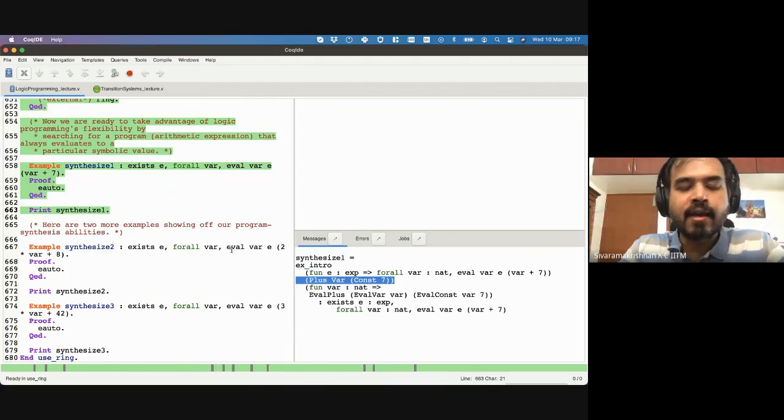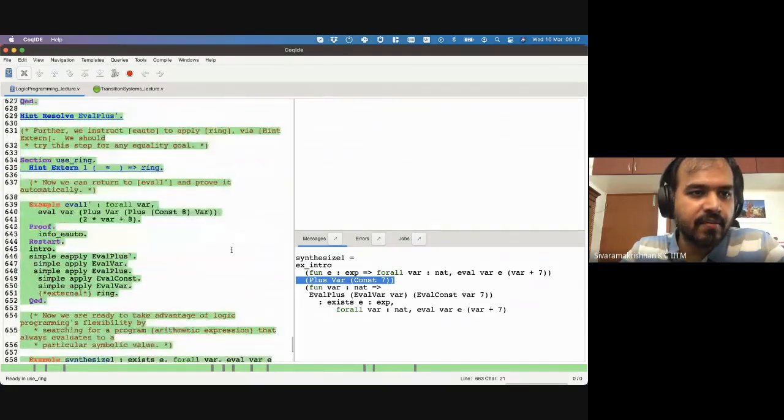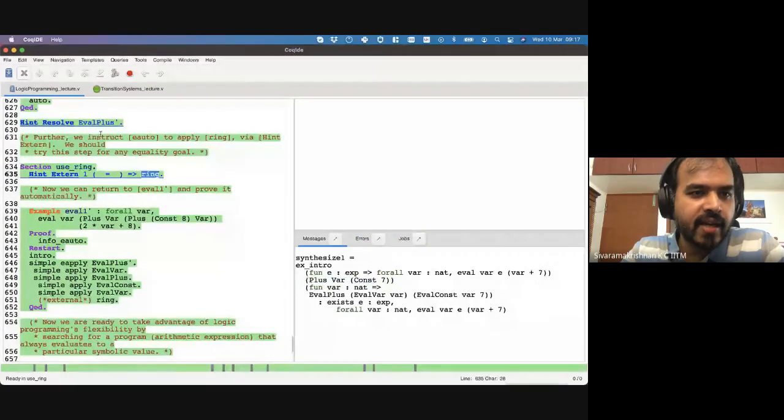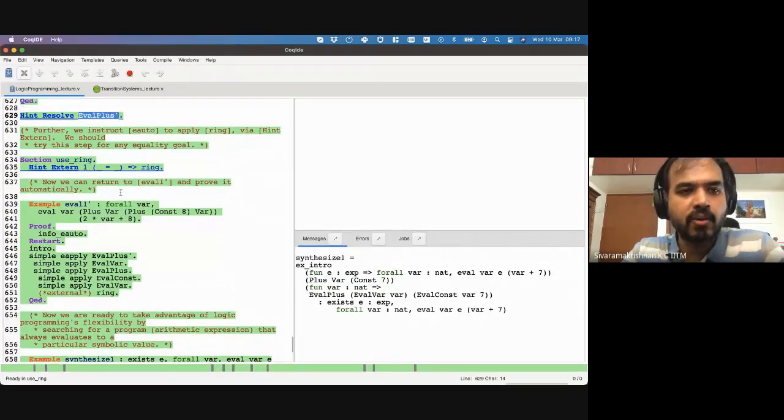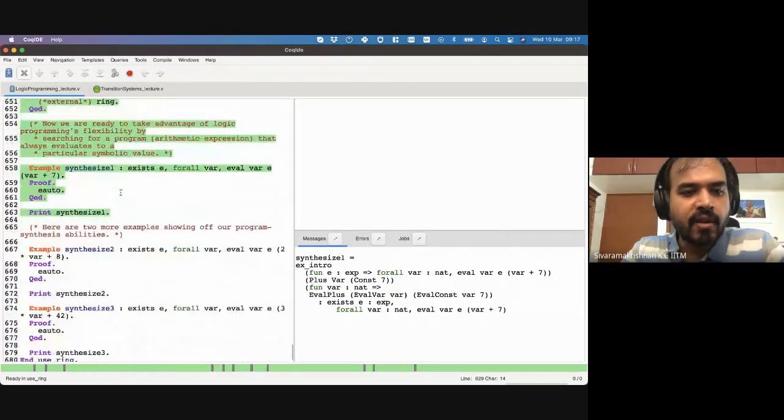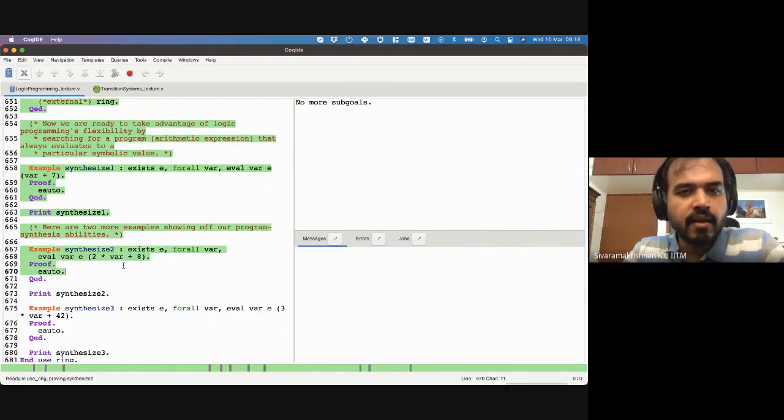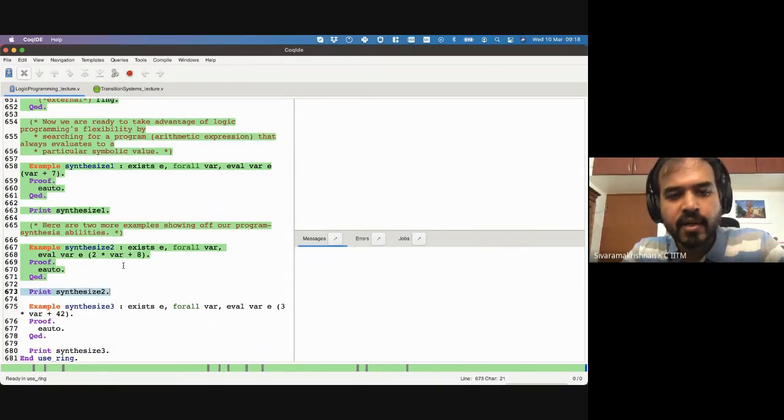And similarly, yeah, because of how we've done this, ring tactic and eval plus sub rule, right? Derived rule. We can also do more interesting examples. So I'll just move it to the next line just so that it is clear. So what is the program that gives the result 2 times var plus 8? So evaluate it and then print it.